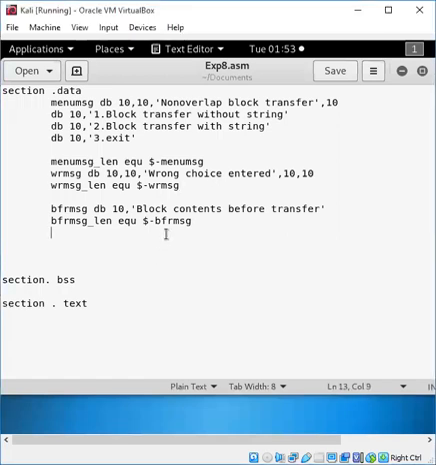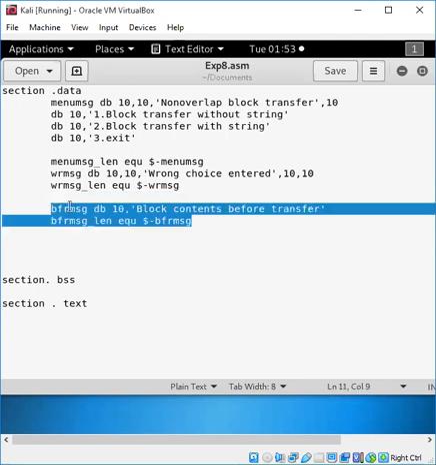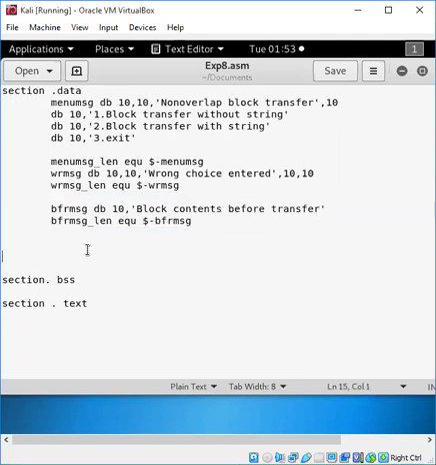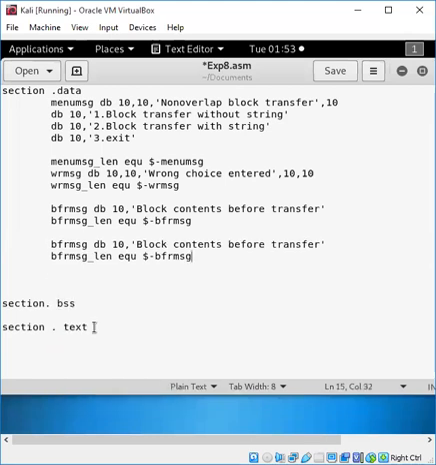So I started with this part. Okay, so it will be having the contents before transfer. Similarly, it will be having the contents after block transfer. Right? So that will be separated with this. So before, and what this will get as after transfer.